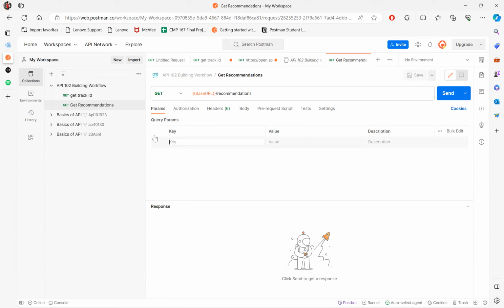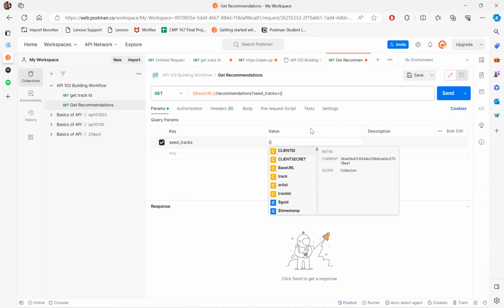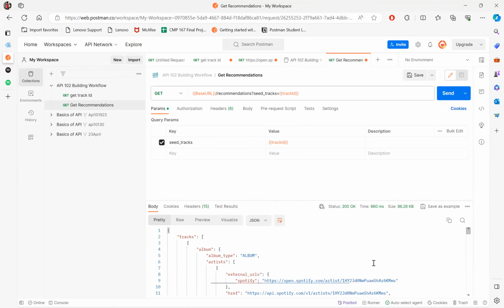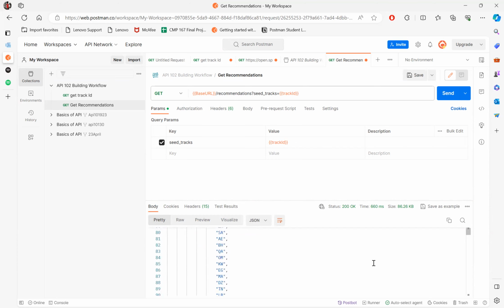So for my recommendations, I'm going to do C tracks, and what I'm going to provide for value is the track ID. So if I run this, I see a bunch of recommendations, okay?